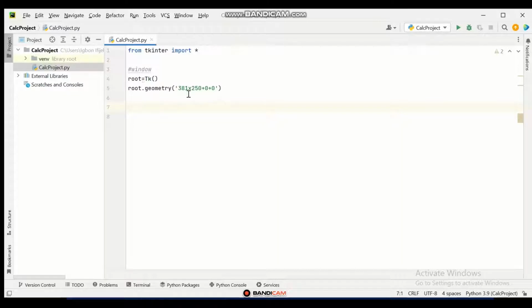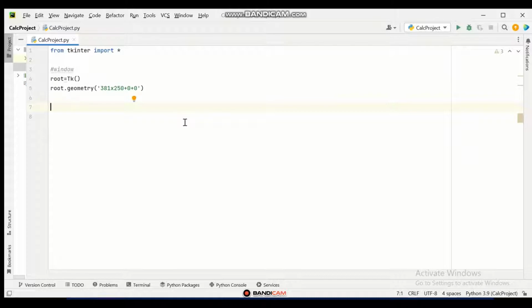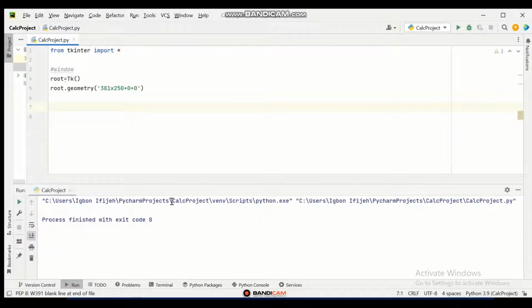All right, so let me show you. For example, this one, I haven't included my main loop. So if I run this, it's not going to show. It showed for a few seconds, but you're not going to see it visibly. Let me run this. You see, it has run and the process has finished already. So if you want to leave it running continuously, you have to include your main loop and attach it to the window. Okay, so let's do that now.